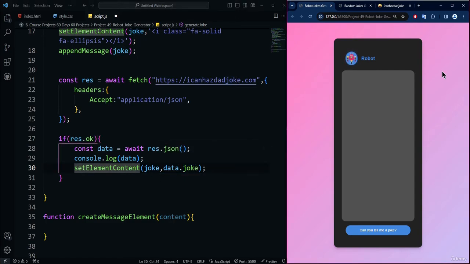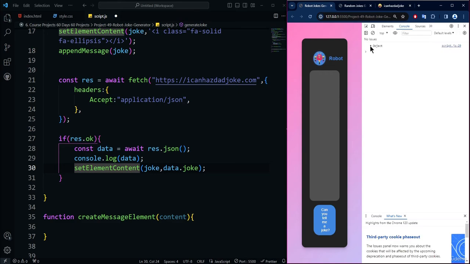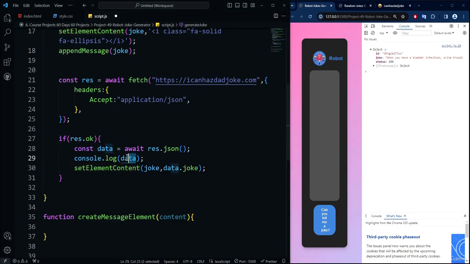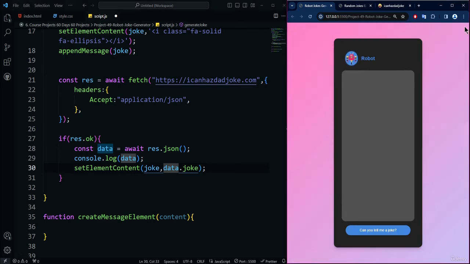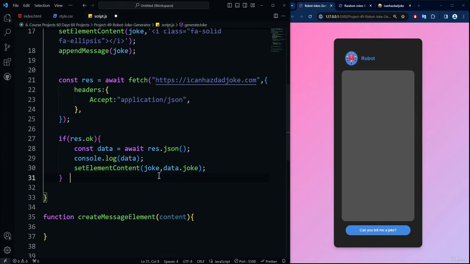All right, if I show you the console.log object, we have the joke because we want to fetch the joke, and it is stored inside the data. So that is the reason we used data dot joke here. All right, so this is all for setting the joke data.